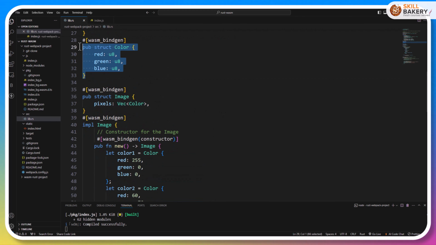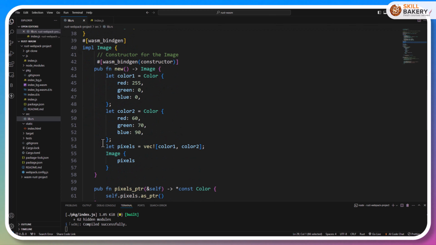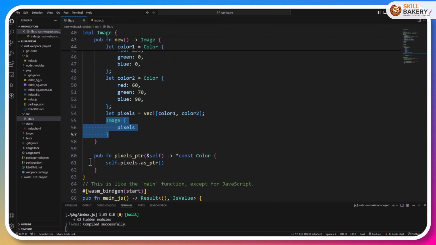And color, as you can see, we have RGB values of type U8. So when we are creating this pixel over here as a vector, we are passing these two colors, color 1 and color 2, and the image is then formed using the pixel. Now we have the pixel pointer, which is returning the color.